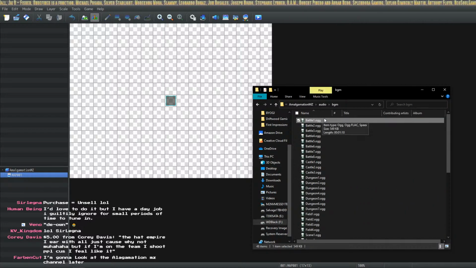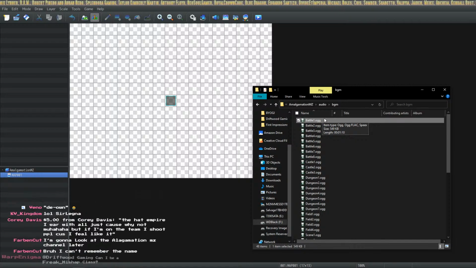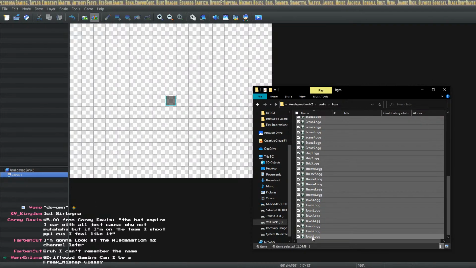$5 super chat from Corey Davis. Thank you so much for the $5, appreciate that, Corey Davis. He says, the Hat Empire I will war with all just cause why not? But if I'm on the team, I shoot people because I feel like it. You'll be on the team. You remember the gun I made? We still got a gun for Corey, too. Yeah, it actually has a gun attack animation. So the hat just whips out a laser pistol, like a futuristic laser gun, and blasts fools. Hell yeah.